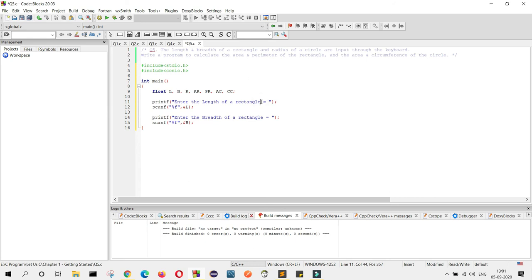Let me write L in a bracket so that everyone can easily understand whose value I am going to print. Again, now I will calculate the area of a rectangle.